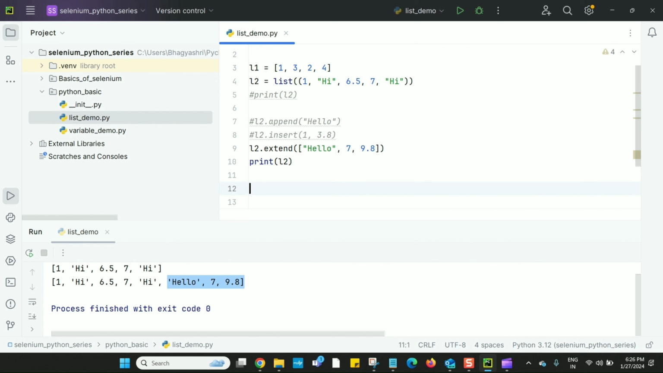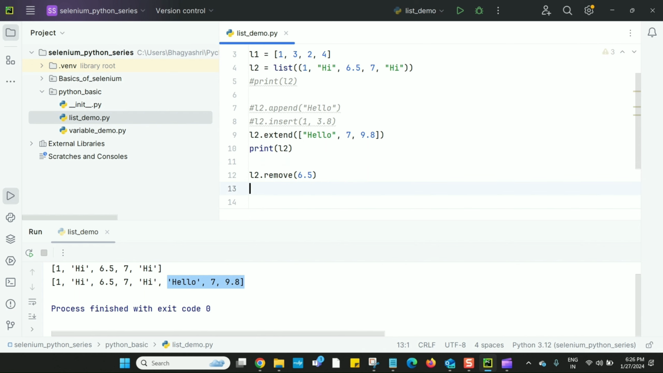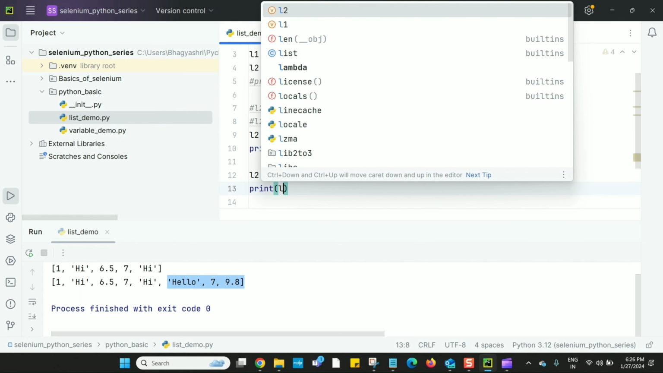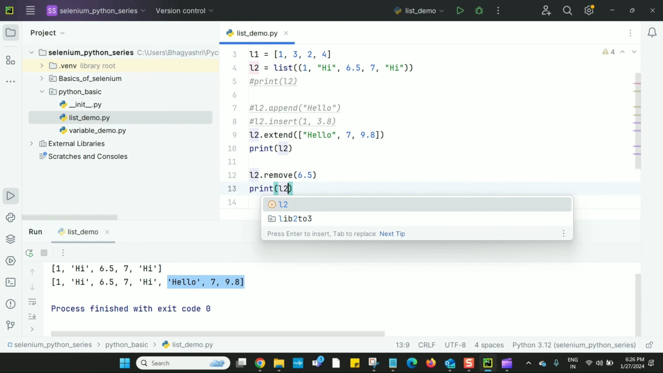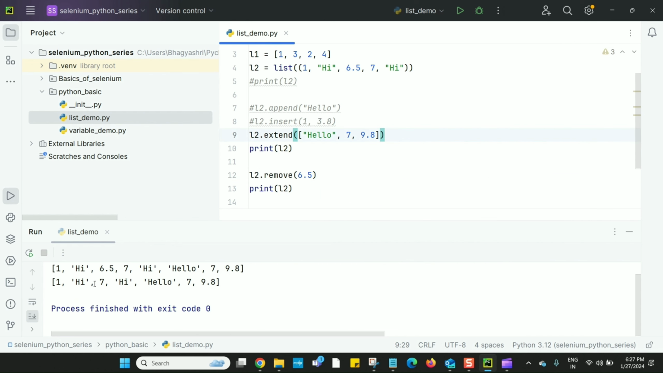Now to remove an element, the remove method is there. Okay, so let's remove this 6.5. I will do L2 dot remove. Now here we have to give the value. Its value is 6.5. But while passing this value, make sure that the value exists in the list, otherwise it will give an error. And now I will print L2. Now execute this. See, this 6.5 is removed. So the remove method will remove the exact element from the list.